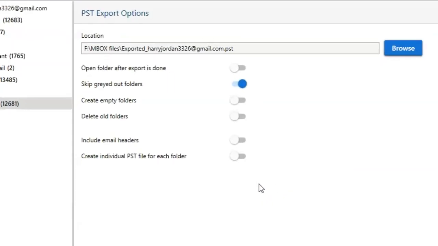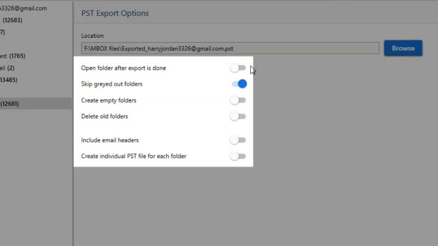Now let's understand the advanced functions of the tool one by one. The first is Open folders after export is done. If you enable this feature, then the target folder where the output file is saved automatically opens after the conversion. The next is Skip grayed out folders. Enable this option to leave out grayed out folders from your files. Other to create empty folders, please disable this option so that you can avoid creating empty folders.